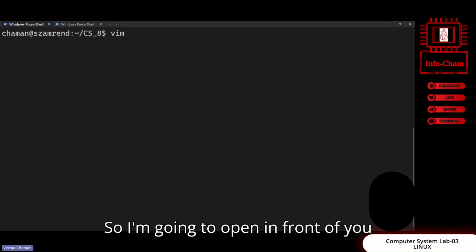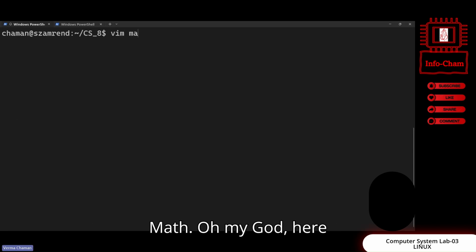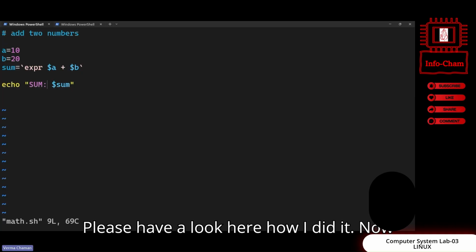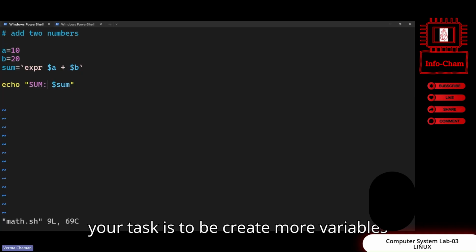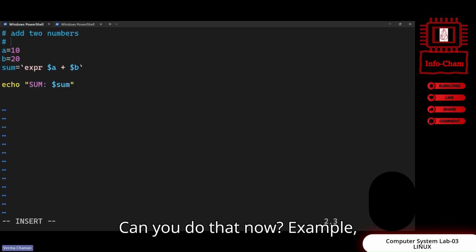So I'm going to open in front of you again here. What was the script name? Math. Please try to find out. Please have a look here how I did it. Now your task is to create more variables and try to minus, divide, multiply, or maybe other operators. You know, I can show you here. Can you do that now?